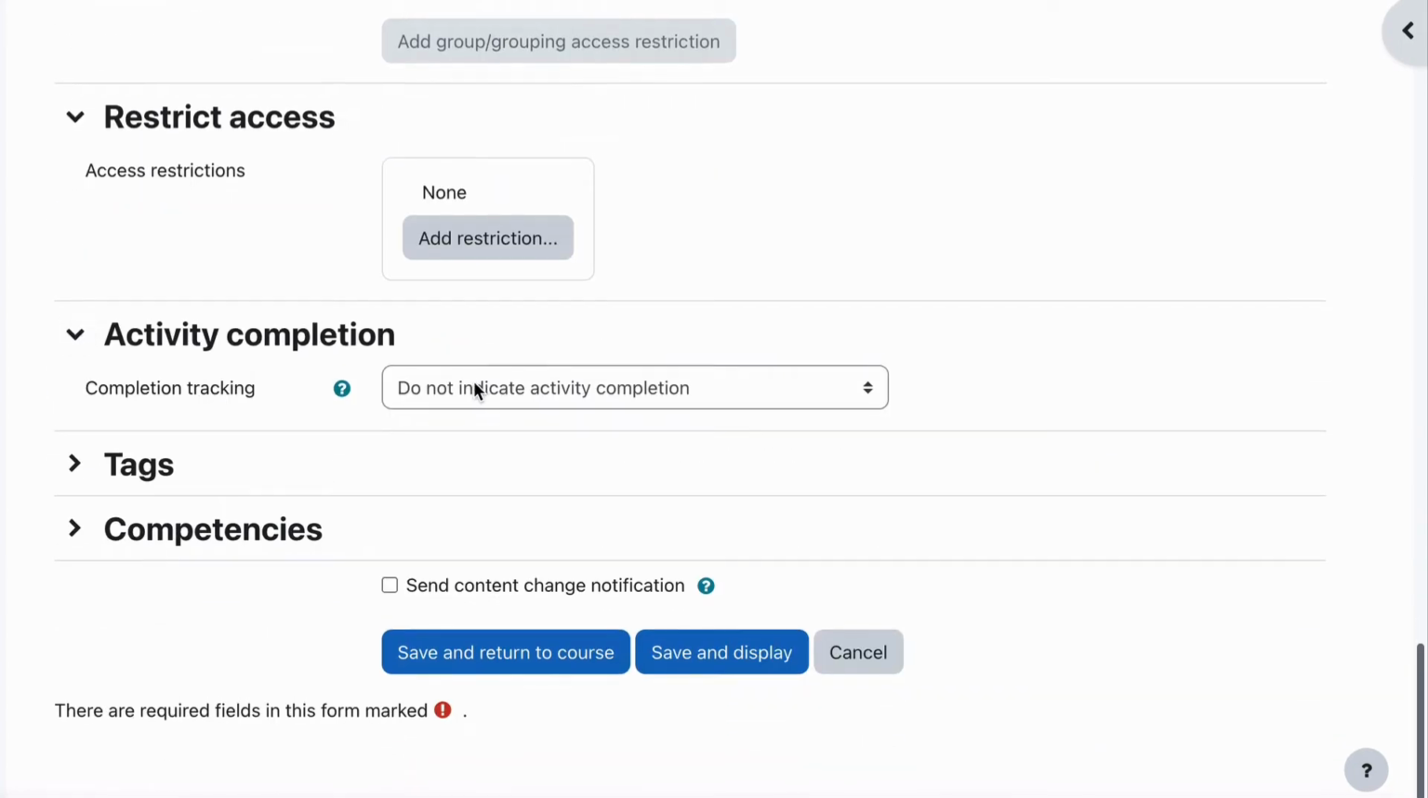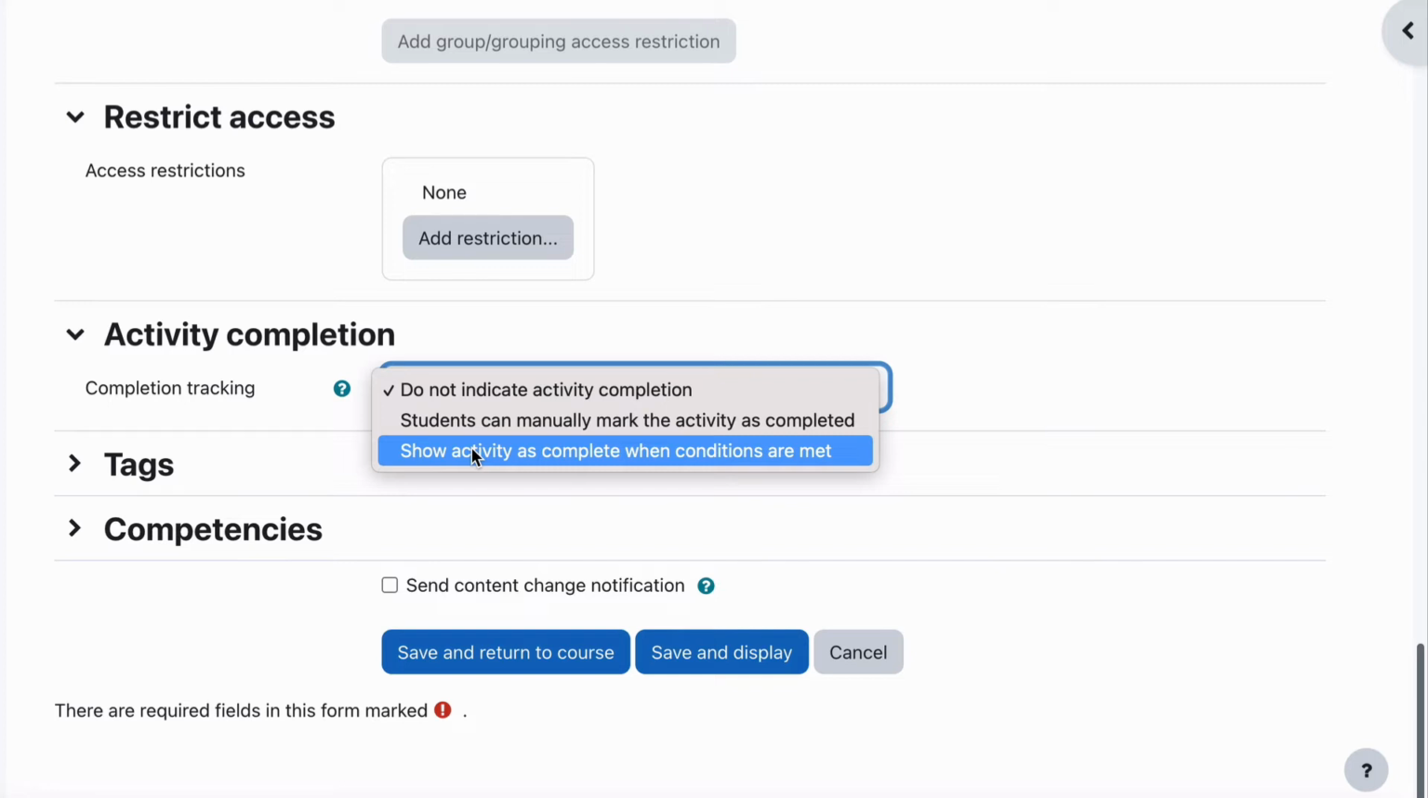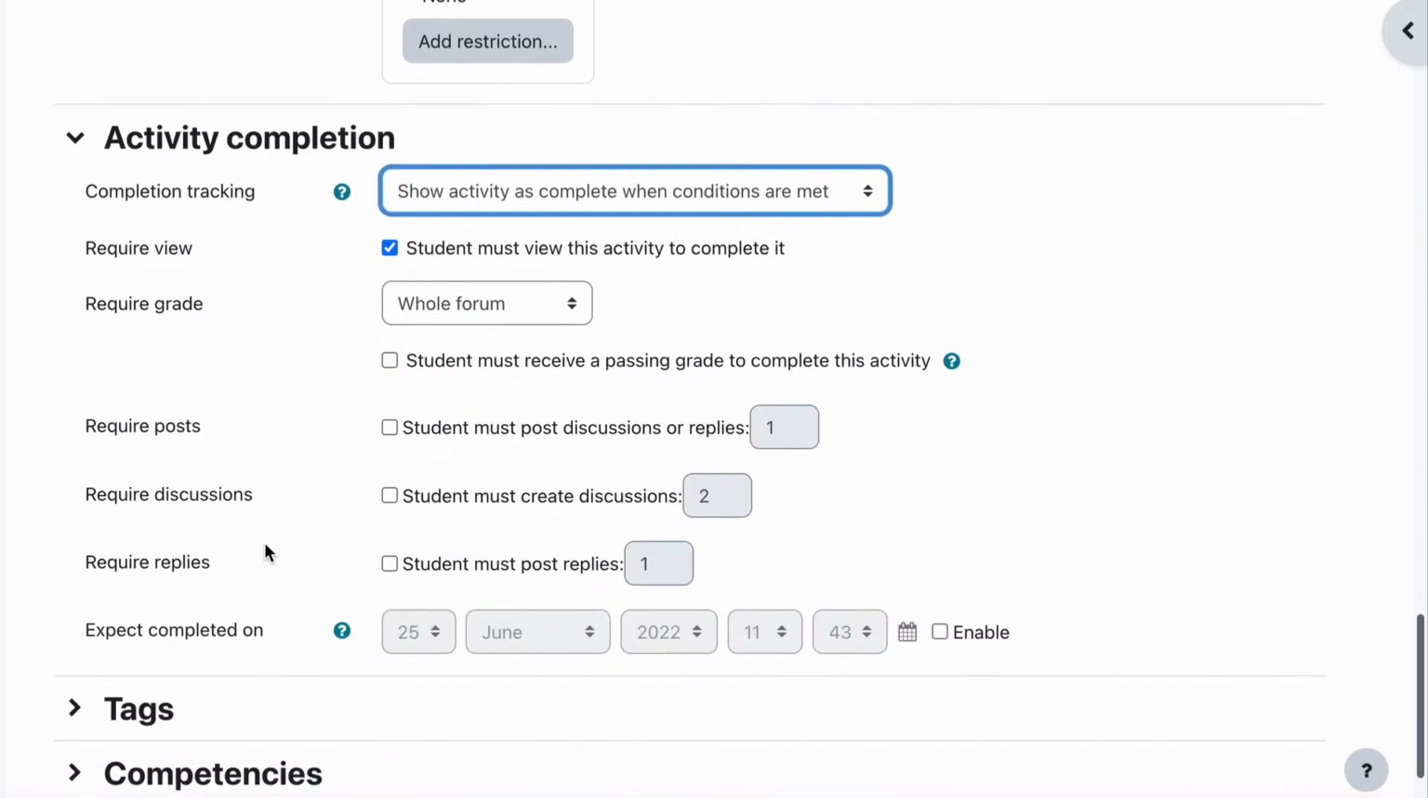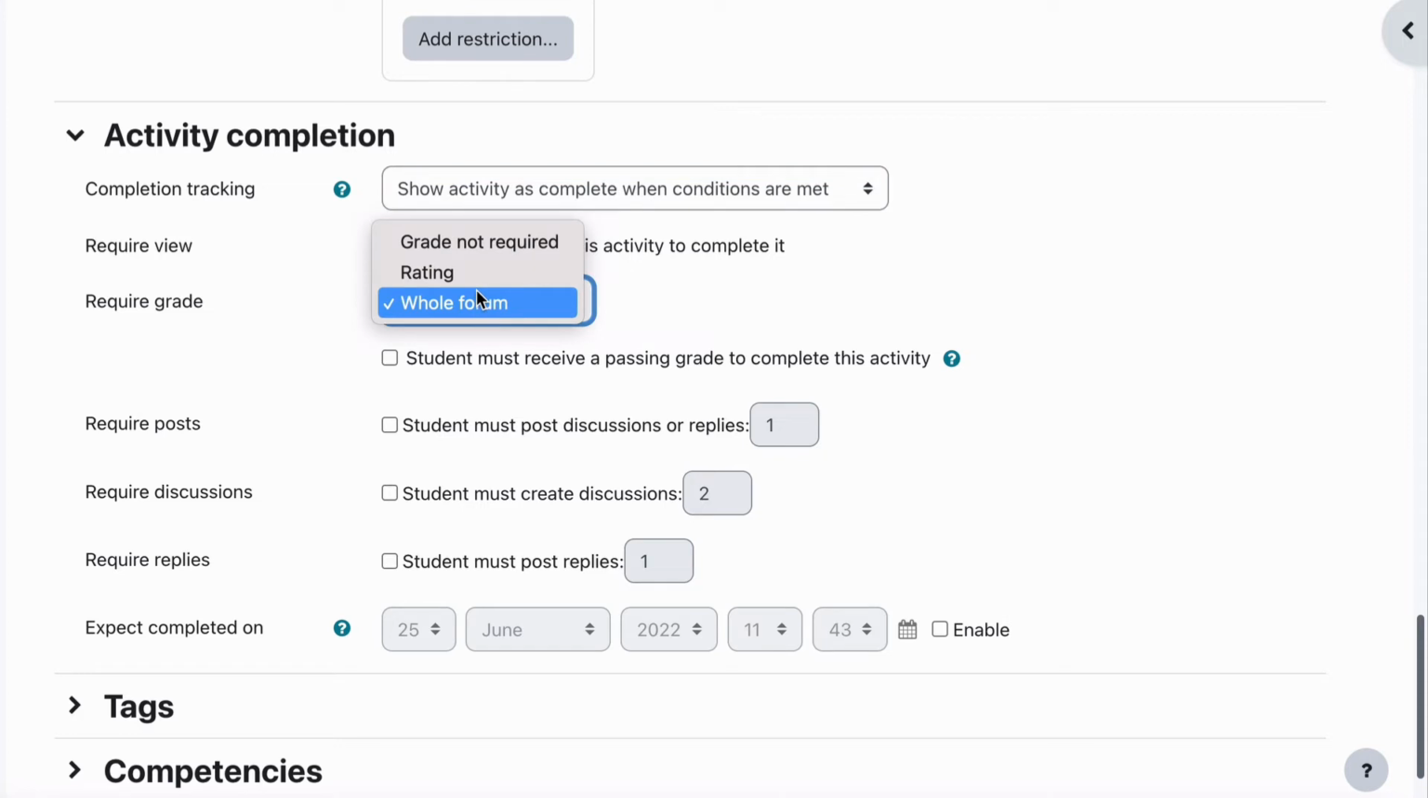So activity completion. We can open up activity completion because we're using this as part of the student's actual assignment or as part of their grading. So show activity complete when conditions are met. And the conditions are the student must view it to complete it. So that's the first one. They must go in there. This relates to the whole forum, these questions that are below. So they must receive a passing grade to complete the activity. So that's important. To complete, they must post discussions or replies. So yes, they must, but it actually doesn't matter in this case.